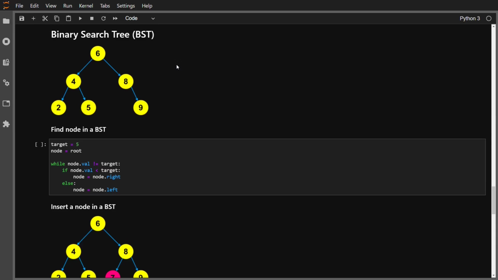Let's say I'm trying to find a node with a value of 5. I start from the root, and as soon as I see the value is 6, I can eliminate everything to the right of this node, because I know in a binary search tree, all the values that are smaller than this node are going to be on the left of it. And then I reach 4, then again I can eliminate everything on the left because 5 is greater than 4, and I know in a binary search tree all the values that are greater than the node will be on the right. So basically with two if conditions, I have found the node that I was looking for.